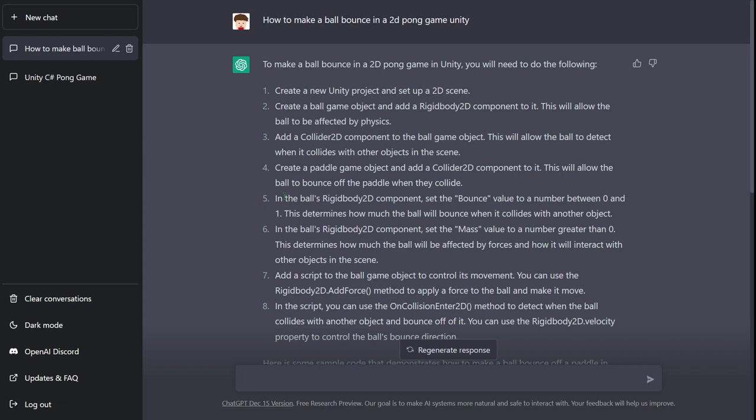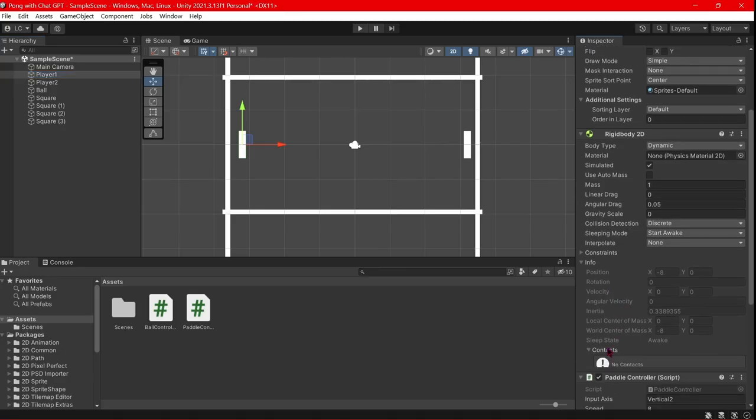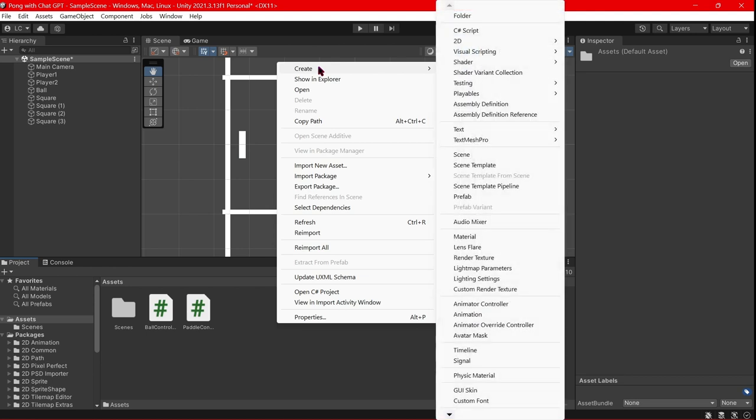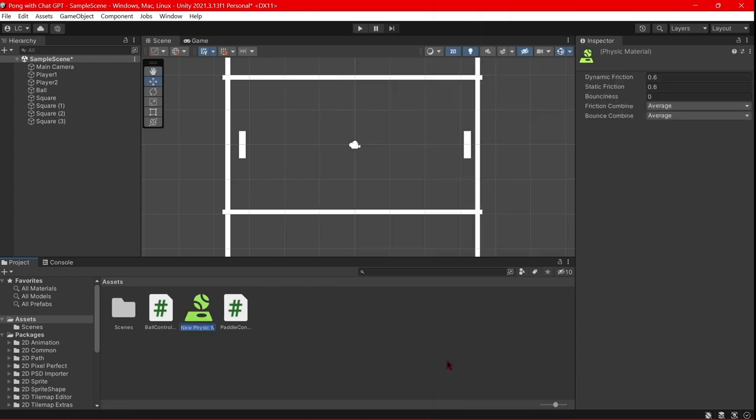Here it's telling me, in the ball's Rigidbody 2D component, set the bounce value to a number between 0 and 1. But I believe you have to create a new physics material, right? Yes, because here you don't have any bounce option or something like that. So if I remember this well, here in Create you have something like Physics Material, I think it was called. Yes, here, Physics Material. So Ball, for example, and here we have bounciness, for example, 0.5.